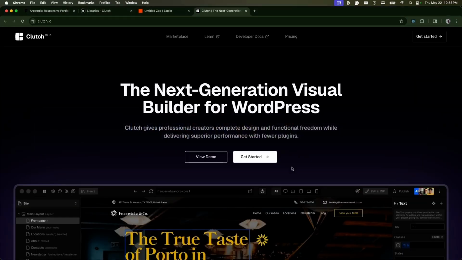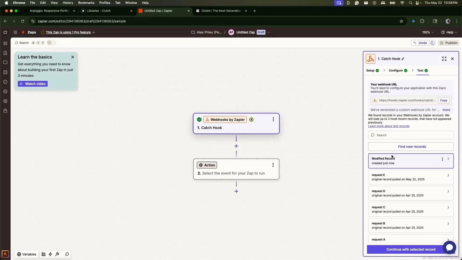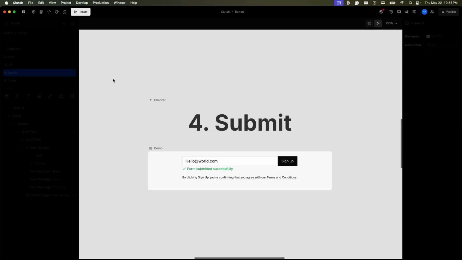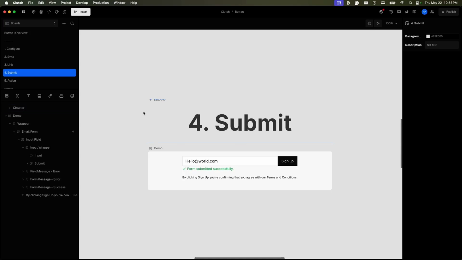So back to Zapier, we can double check, find new records. And here is my newest record that came in to my Zap webhook. So that's working with button as performing a submit action on a form.